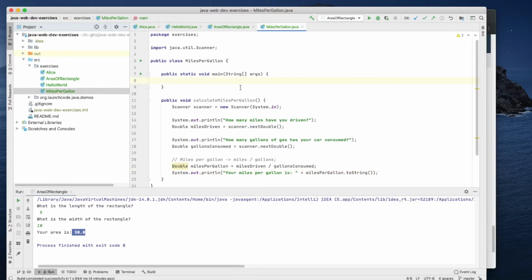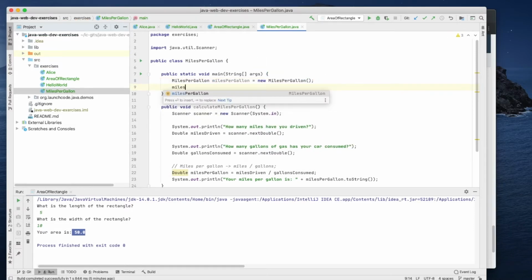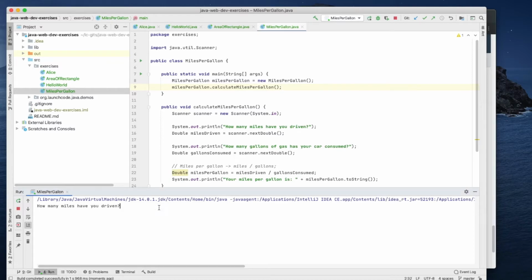As always, we come up here to our main, we create a new instance of the miles per gallon. Miles per gallon dot calculate miles per gallon. Fantastic. We press that green button, we press run, and now we come down here. How many miles have you driven? I've driven 100 miles. How many gallons of gas has your car consumed? I'm going to say 10 gallons. It's not a good car for gas mileage. So it looks like our miles per gallon is 10 miles per gallon, which is not the best in today's standards, but that's just for an example.